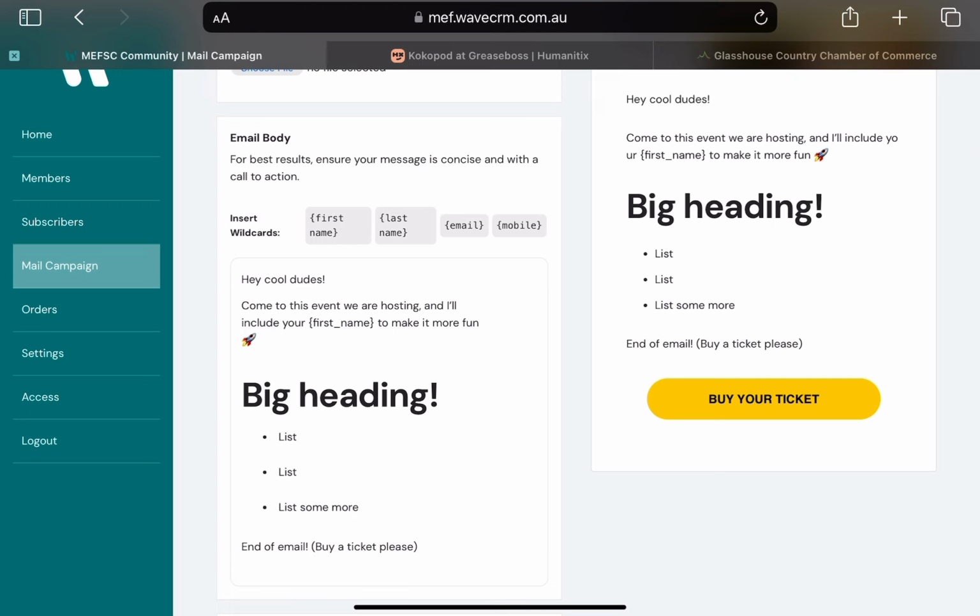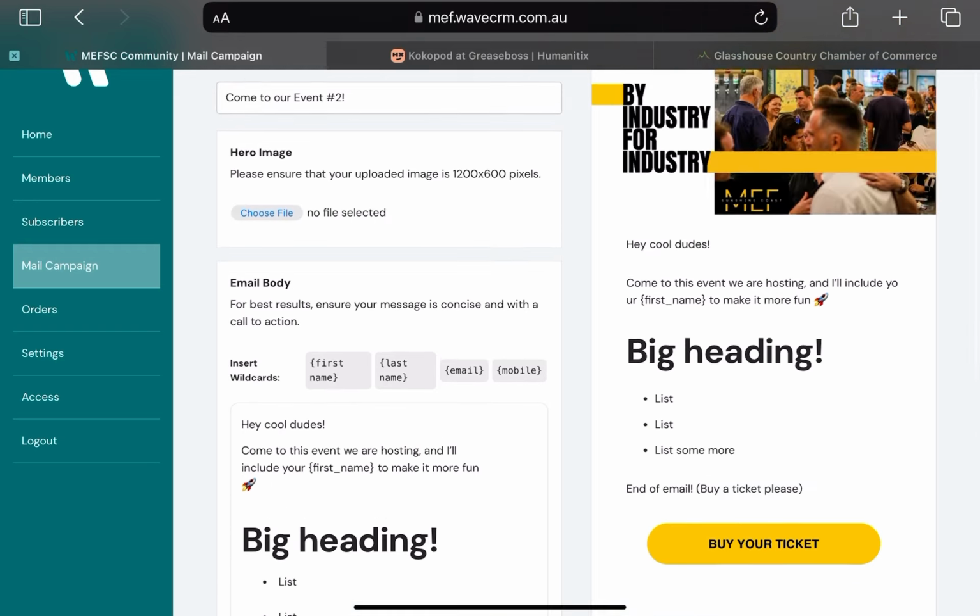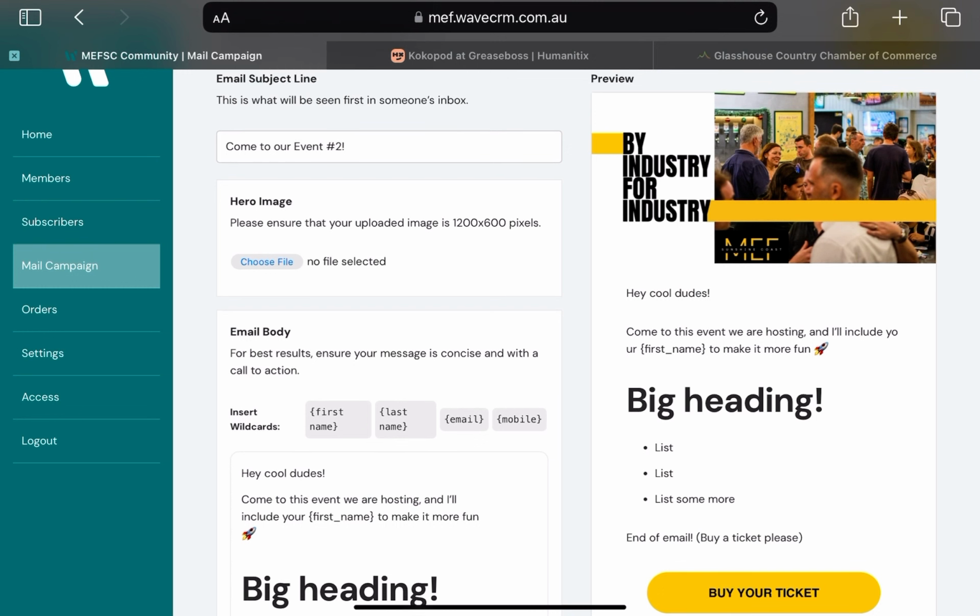Now, one thing that maybe not all of you are super familiar with, and it's a bit of a jargony term, is wildcards. So you'll note just above the text box, you've got insert wildcards here, and you can see I've inserted one of those right here. So what is a wildcard? A wildcard is a dynamic piece of data that we can pull from a member and or a subscriber's record, so that when an email is sent, per email that we send out, we can then trigger it and go back to Wave and pull out this vital piece of information, which would be first name for the person.